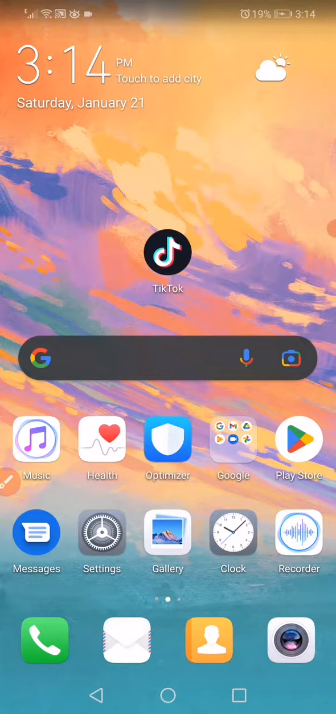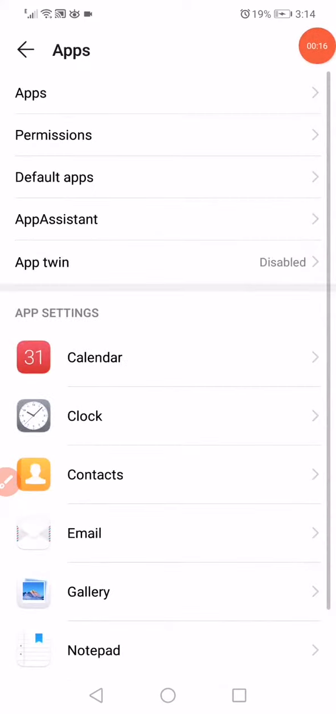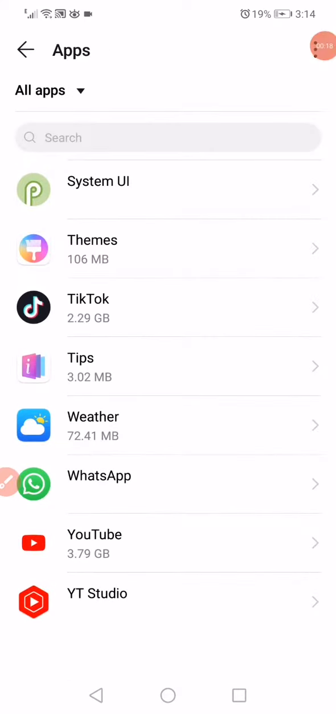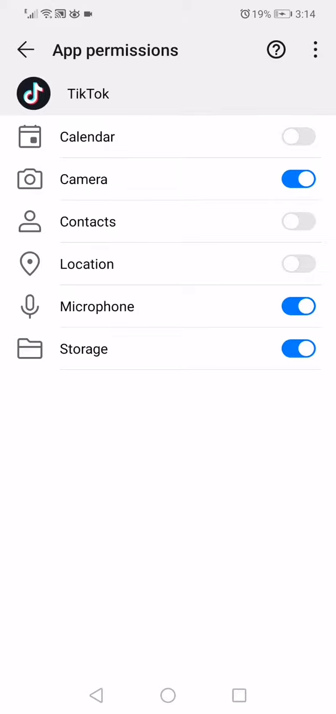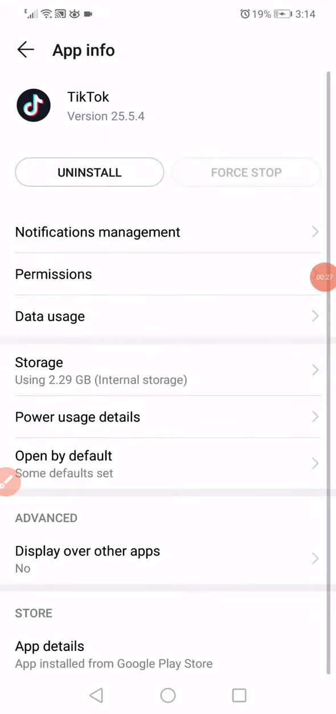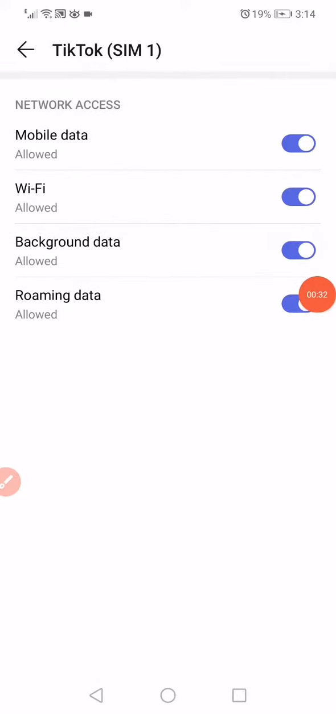First thing you wanna do is open the settings on your phone and then go to the apps manager. When you open the apps right here, you will find all the apps that you have on your phone. Go to TikTok and now click here on this permissions option. Make sure that everything is enabled. Go back again and go to the data usage and make sure again that everything is enabled right here.